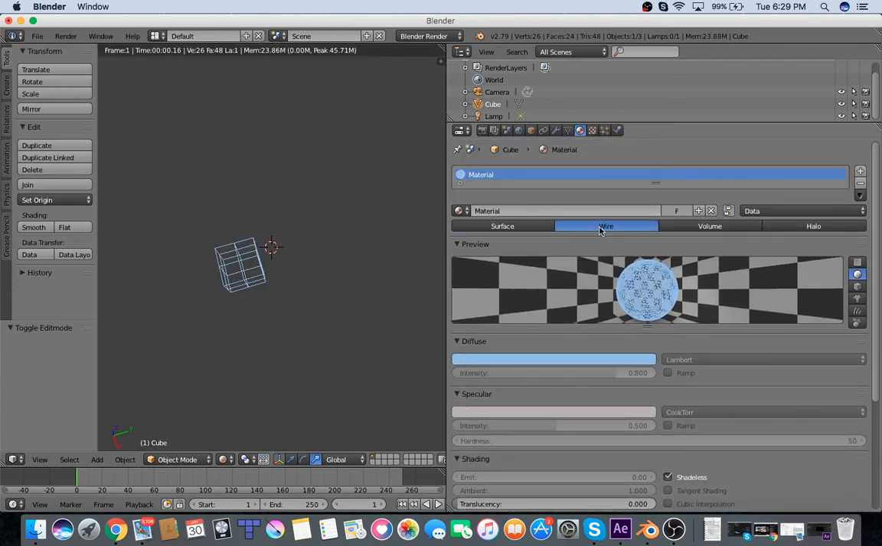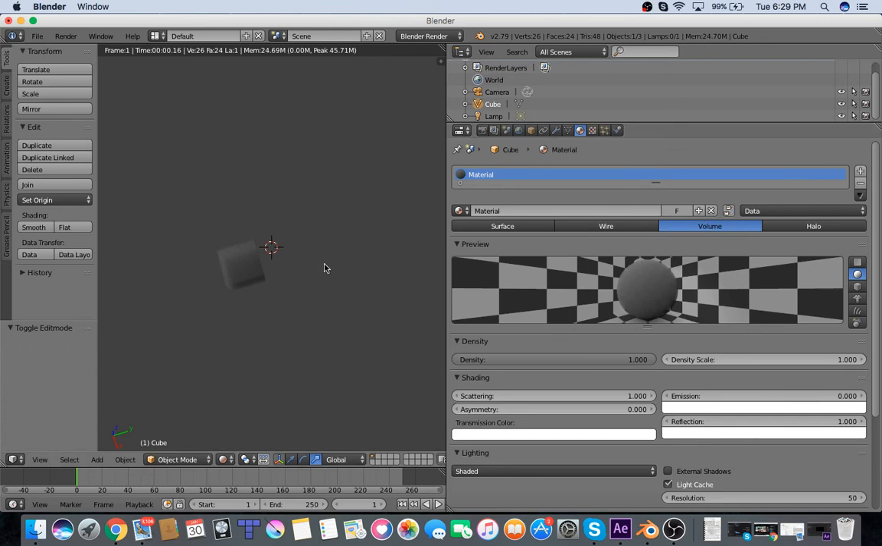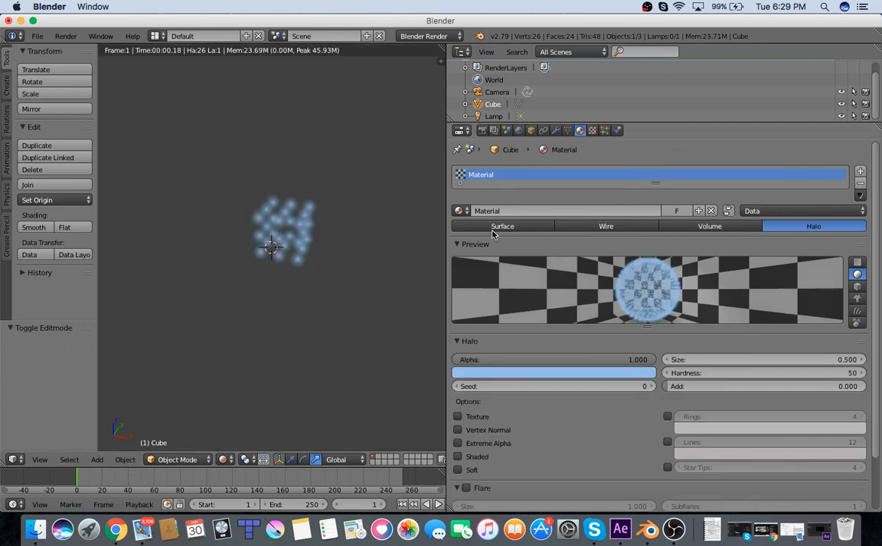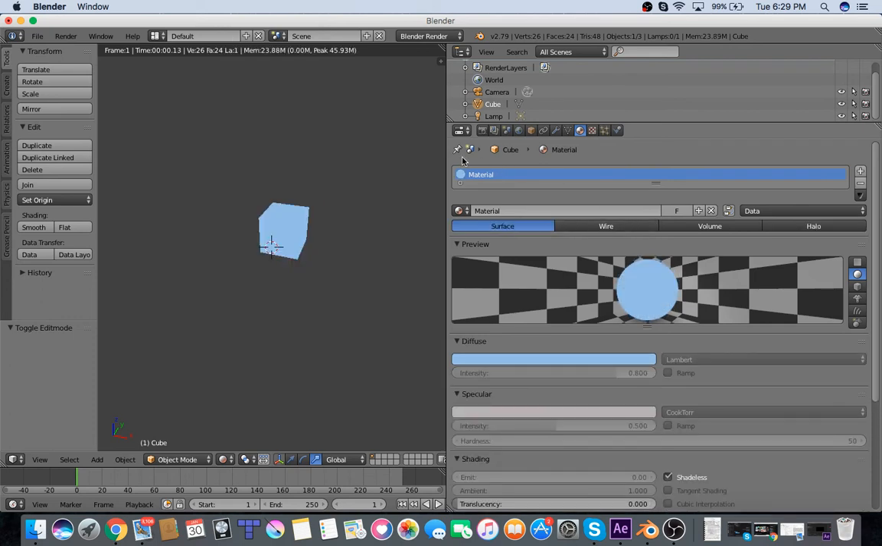Alright. Wire mode, volume mode. Okay. Halo. Ooh, that's kind of interesting. So that's for particles and things.